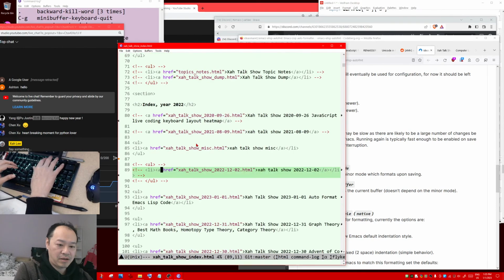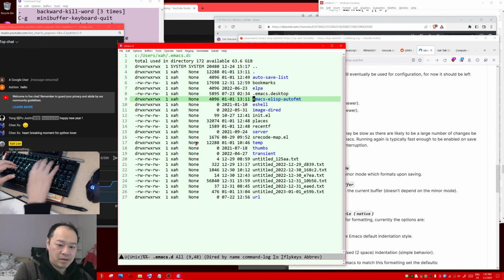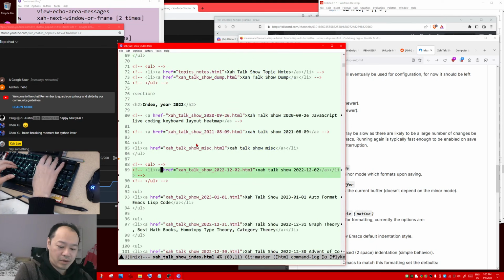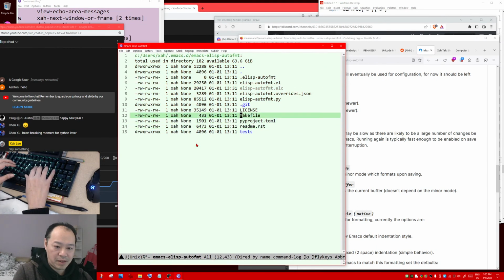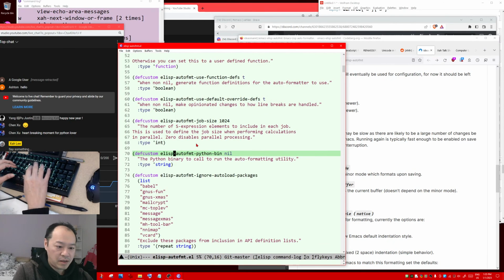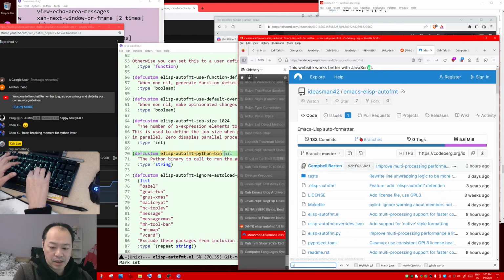So we have here, it's close. Okay, that's the one I want. Let's go there. So in this readme, there is this Python bin. You should document it.